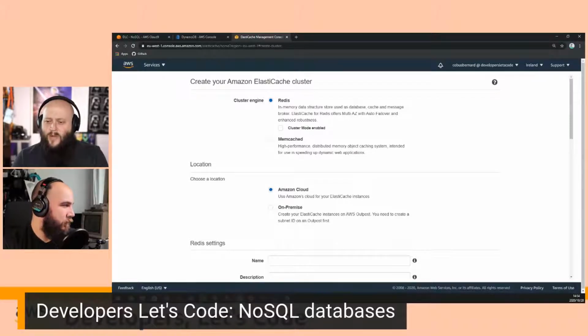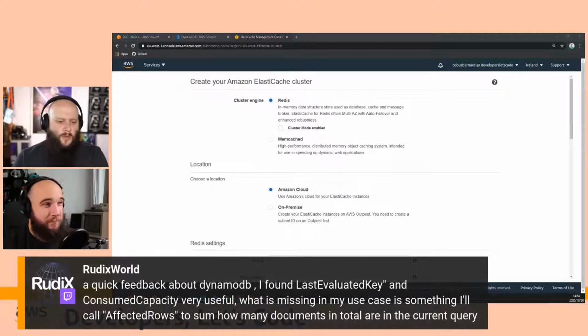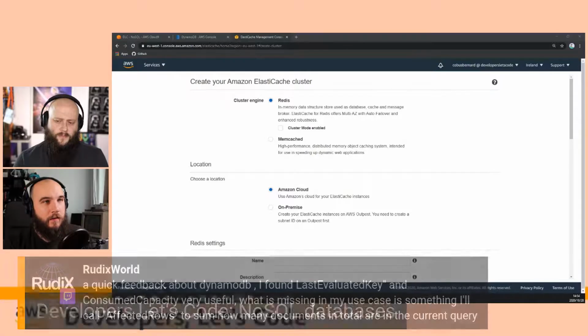Yeah. So quickly, feedback here from Rudik's World, just popping on the screen. A quick feedback about DynamoDB. I found last evaluated key and consumed capacity very useful. What is missing in my use case is something I'll call affected rows. Somehow, how many documents in total are in the current query. I hear you. That would be useful, but you could also just quickly do a count on the collection returned. So you should have collection.length available, I think, for that. At least that's how I approach it. But it's worthwhile. I'll definitely pass this feedback on.